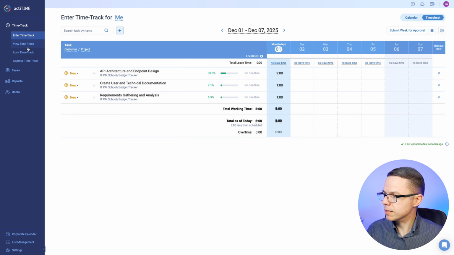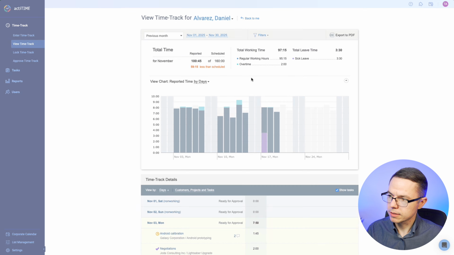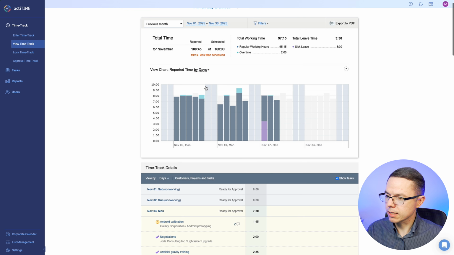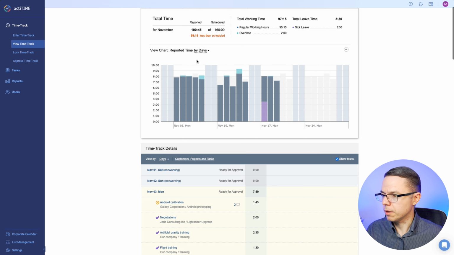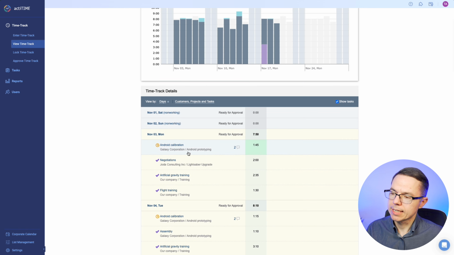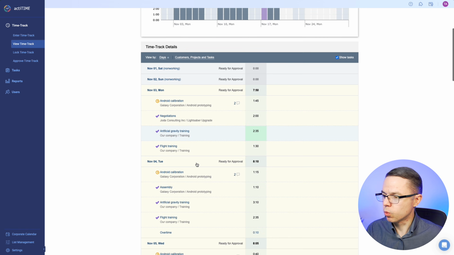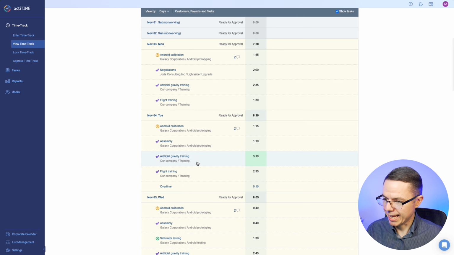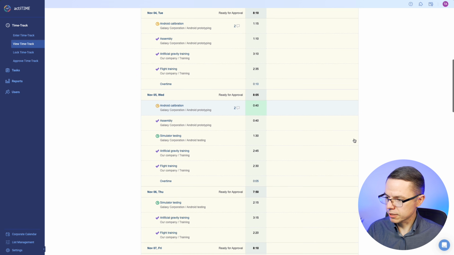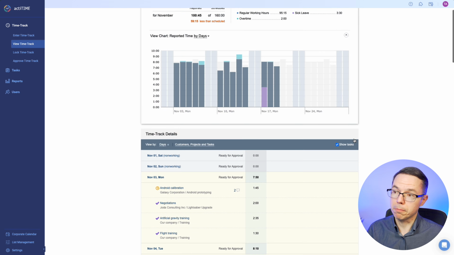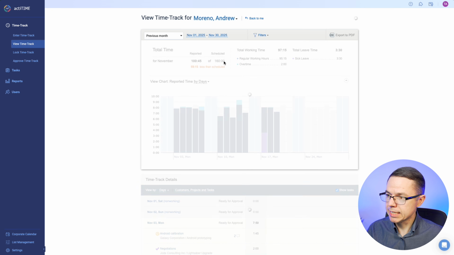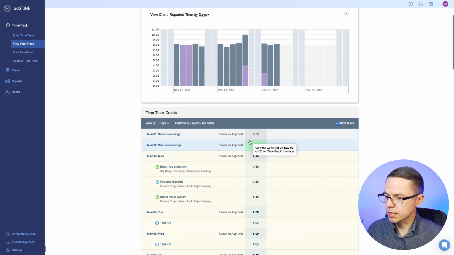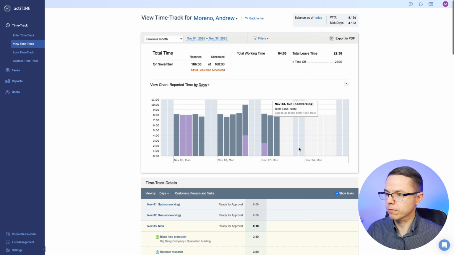Then you have this view time track screen where you can take an overview over the whole period of time and see what specific tasks you worked on during a specific day. As a team member, it allows you to control your work, but as a manager, you can also look at what other people did during the same period and control their work through this screen.